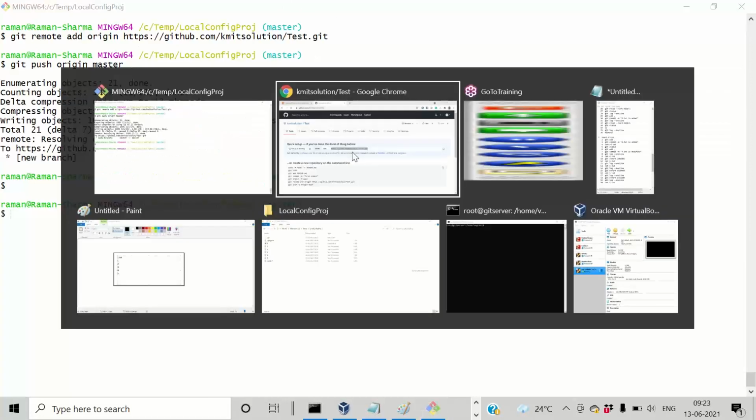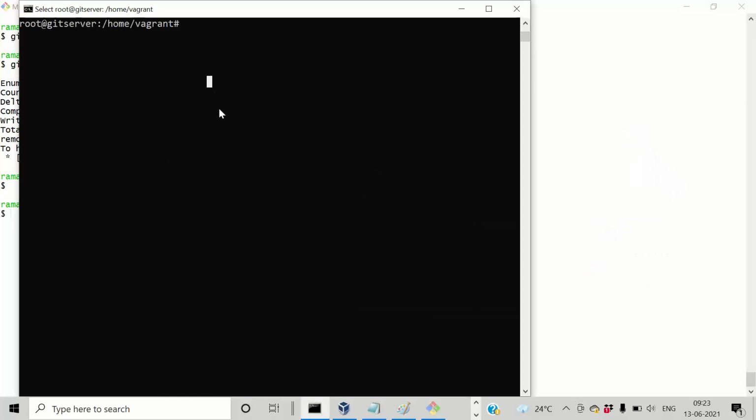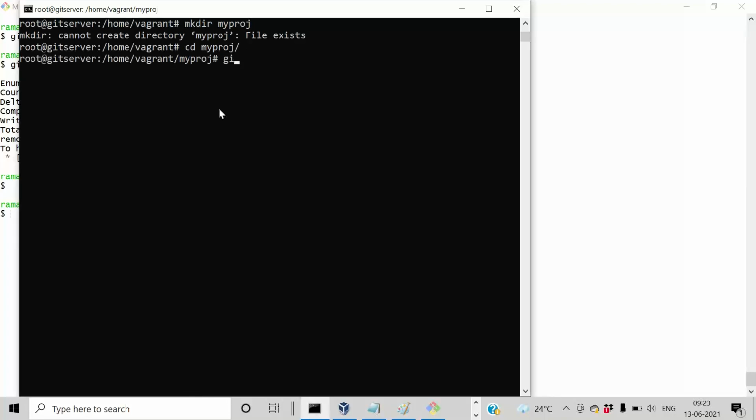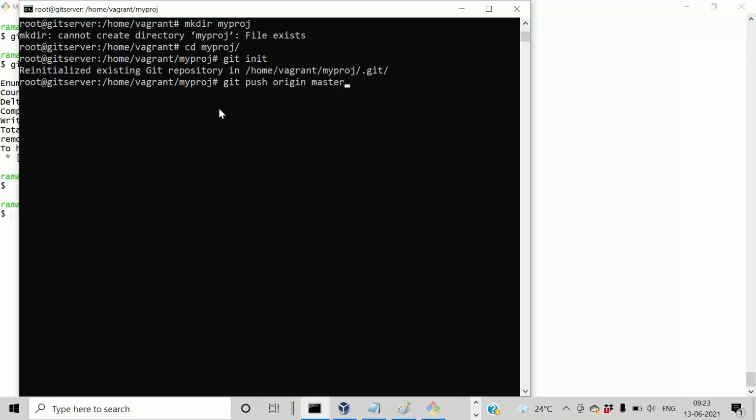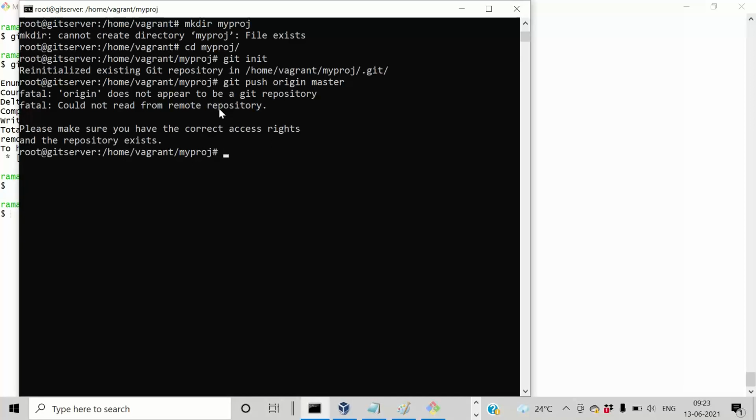If you are using Linux or Mac operating system, it will be something like this. It will say enter username. So if I go back here on my Linux machine, if I say mkdir, my project already exists, see my project and git init. And if I say git push origin master, something like that. So I will create some file, git add dot, git commit minus m file is added. Okay, so I will show you in a bit actually.